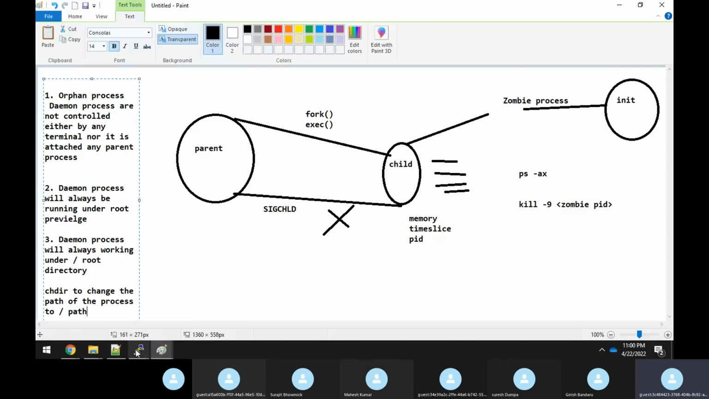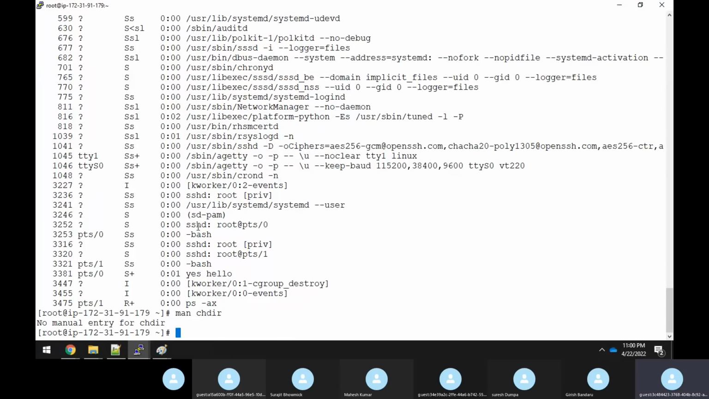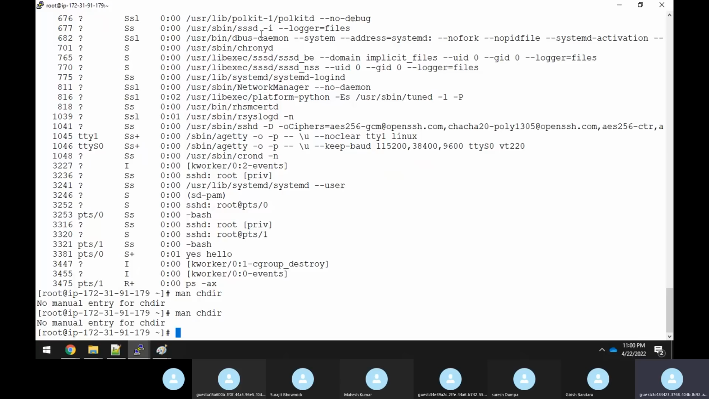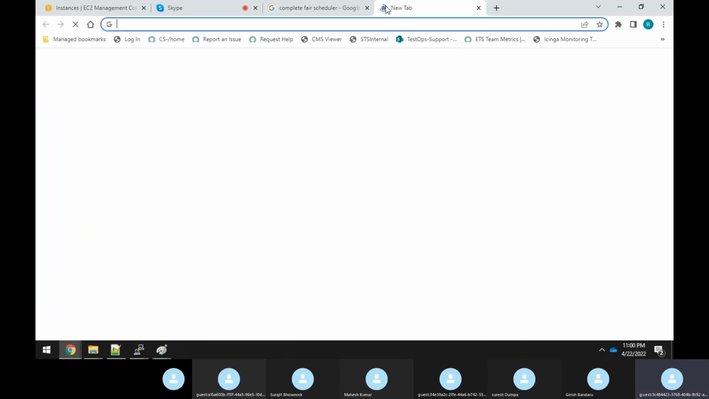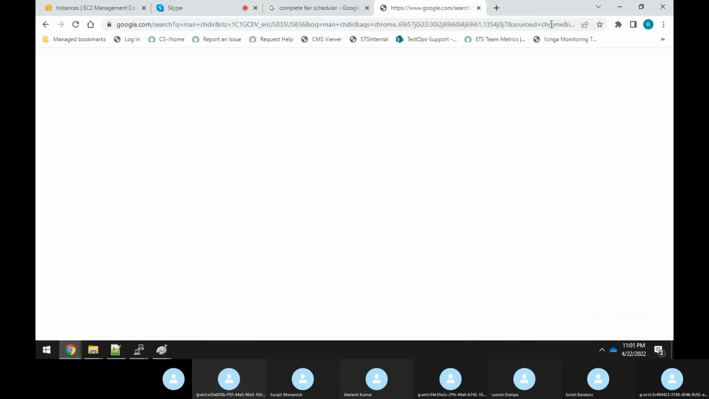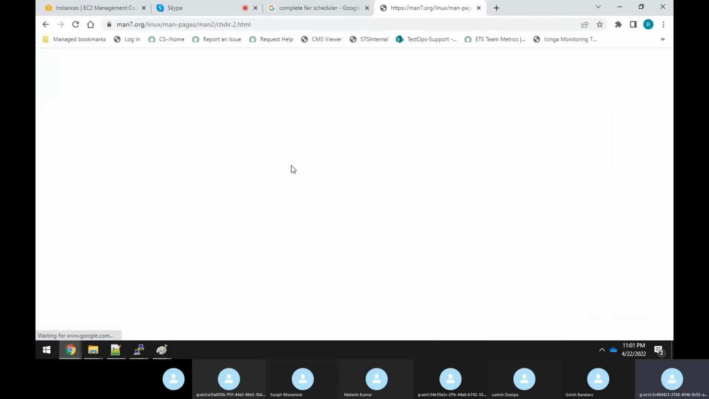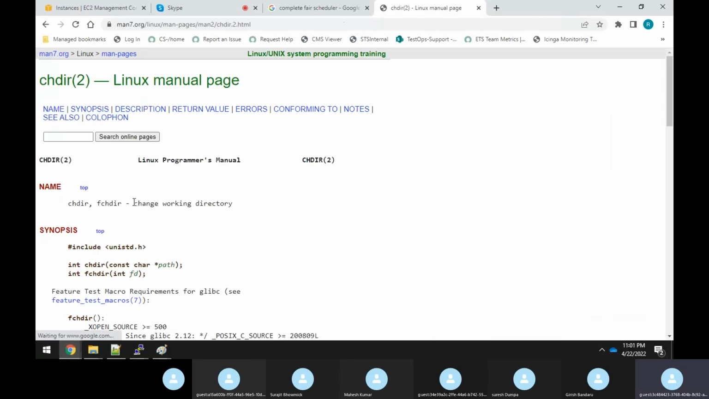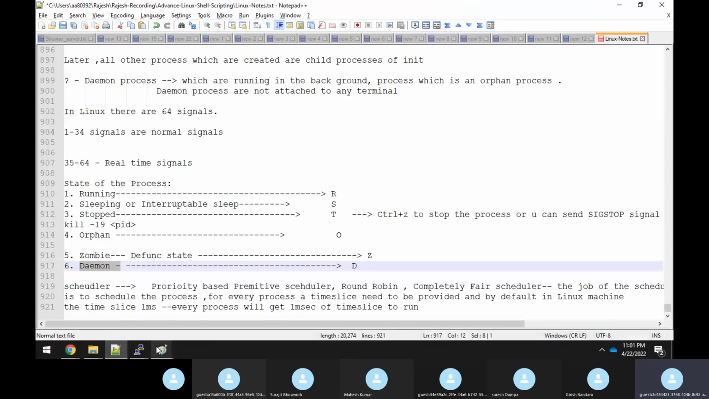If you execute, you can see that if I go man chdir, why is it not there? So maybe we have to install it, or else you can go to Google. Just say man of chdir, change working directory. So you're changing the working directory internally. This is nothing but the command or the API by which you can make any process a daemon process actually.